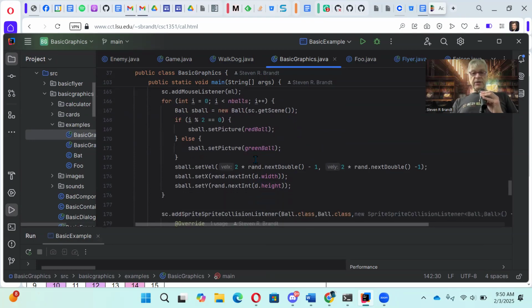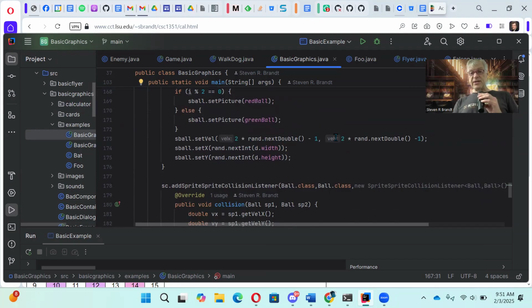And now I'm going to go through here and create ball sprites. Now we've already seen the code for the ball sprite. I'm going to set the picture to either red or green, depending on whether i is even or odd, so that you get an equal number of those. I'm going to set their velocities to random numbers. I want them to be in the range of 1 to -1. So I say 2 times random minus 1. And since random is going to generate in 0 to 1, that's going to give me a value from -1 to 1. Make sense? All right.